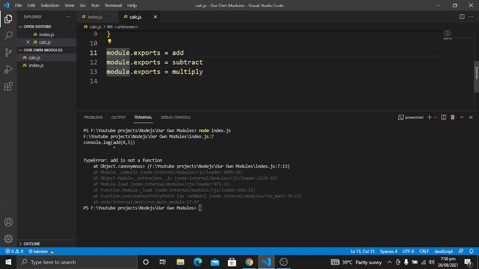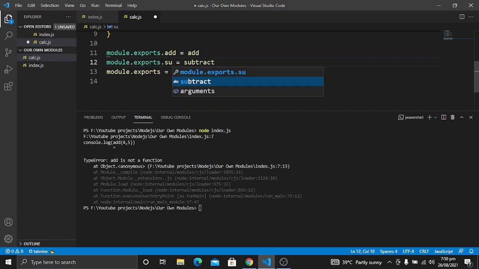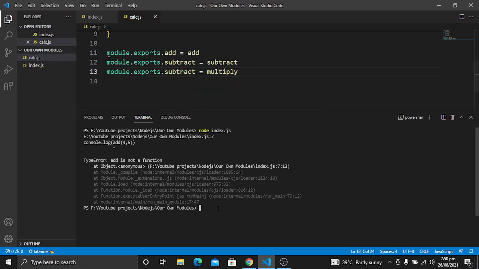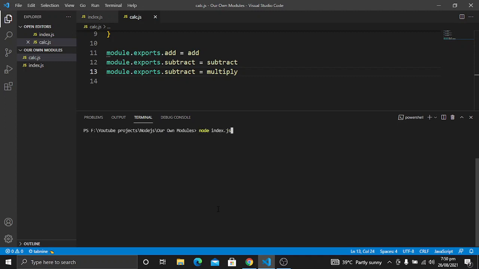First of all, I will tell you the simpler one: you have to add the name of this function also here, dot subtract. Later we will use destructuring for this, because we don't want to repeat module dot exports for every line, as that is not a good principle. Let's save it, clear it, run the code again.